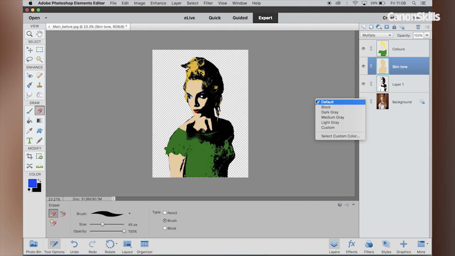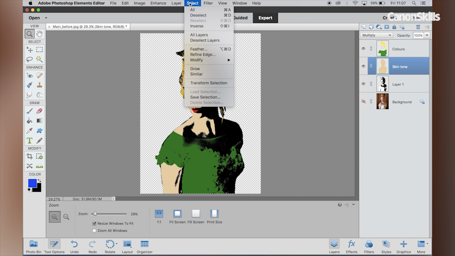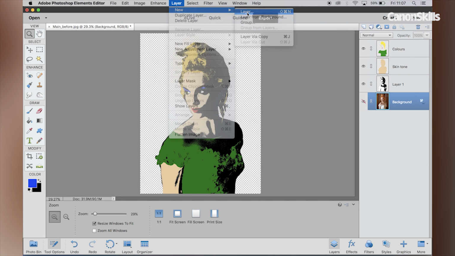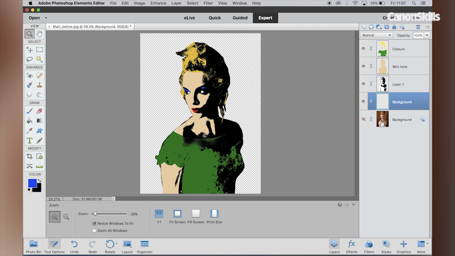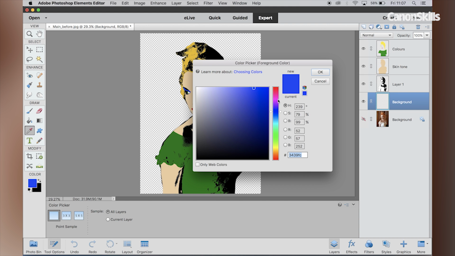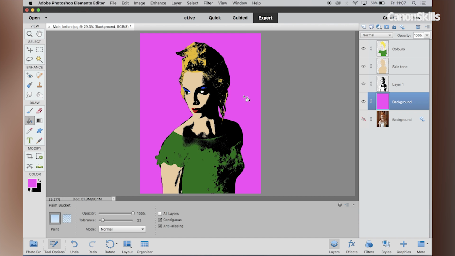I'm going to fit that back to the screen just so we've got more to see. So select and deselect just to make sure that nothing else is selected, because we want to go now back and click on our background layer and create a new layer, which I'm going to call background. And either using the edit fill selection tool or the good old paint bucket tool, which is my weapon of choice right now, I'm going to drop in a nice fuchsia colour for our background.